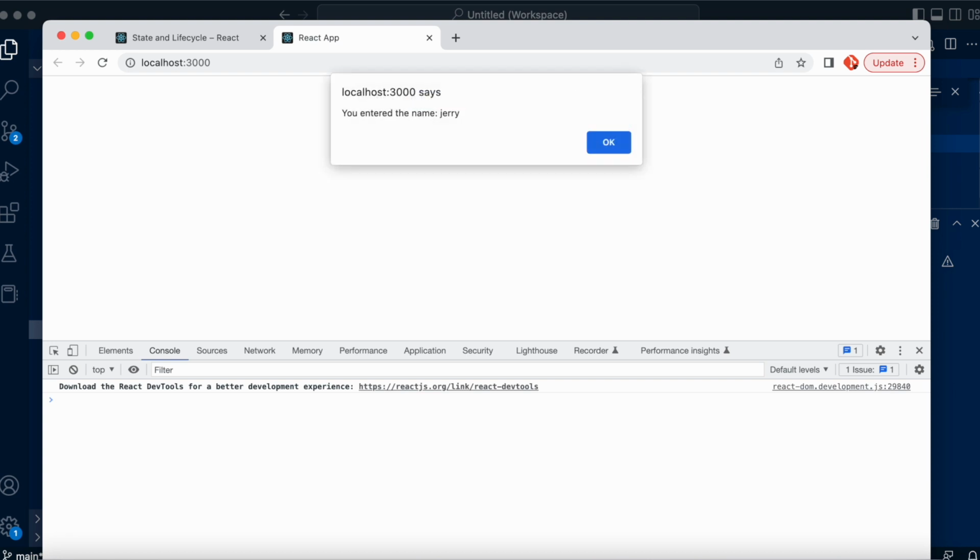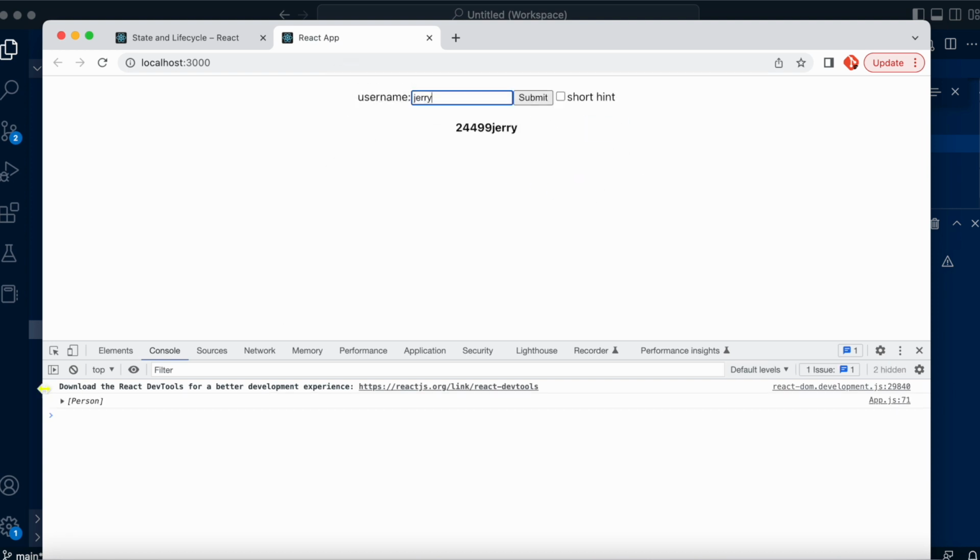Let's say we enter the name Jerry. We get our pop-up. You enter Jerry, and immediately it console logs our person. It console logged Jerry, and it also even rendered. And we don't have the short hint text checkbox ticked, right? So because we don't have short hint ticked, we're going to get the long response here.